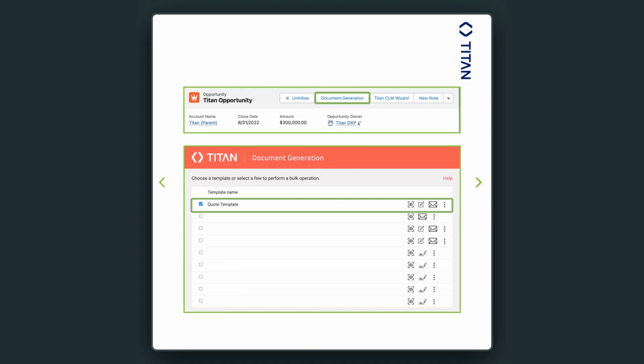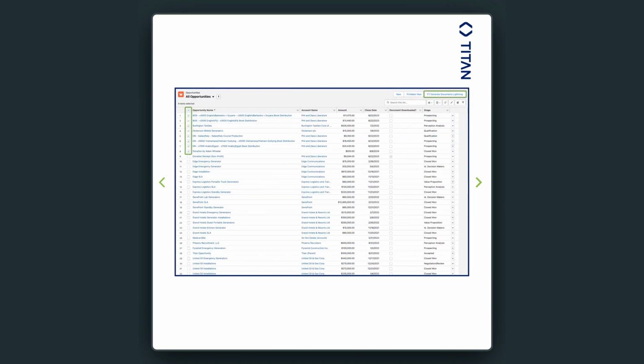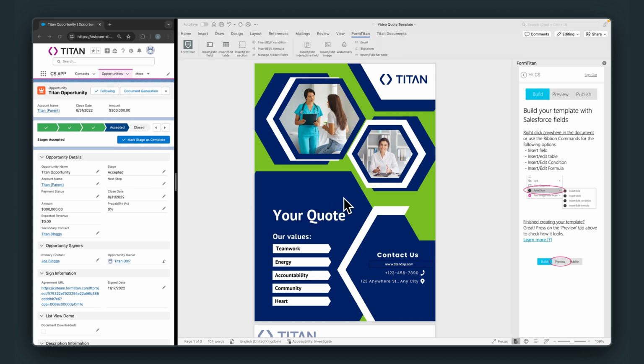Once the document is all set up, we'll show you how the end user can access it by simply clicking the document generation button. If you're looking to save time and generate multiple documents, you can also use list view for this as well. So that's the overview. Let's get on to the build part and show you how easy it is using point and click. All right, so let's go ahead and begin the build.